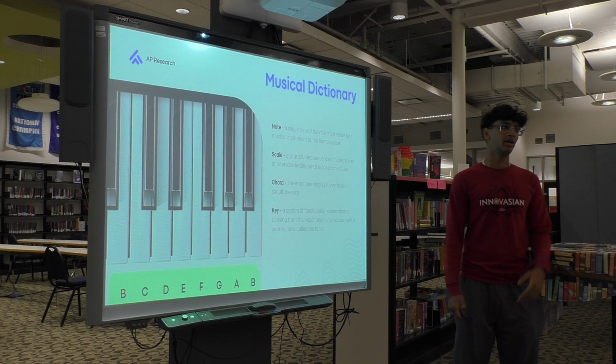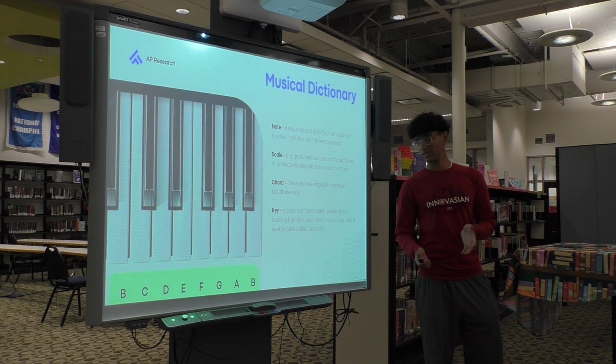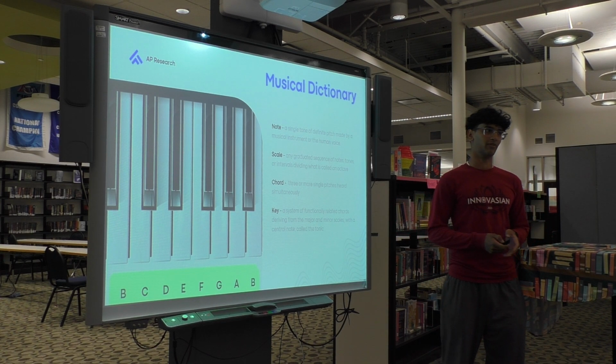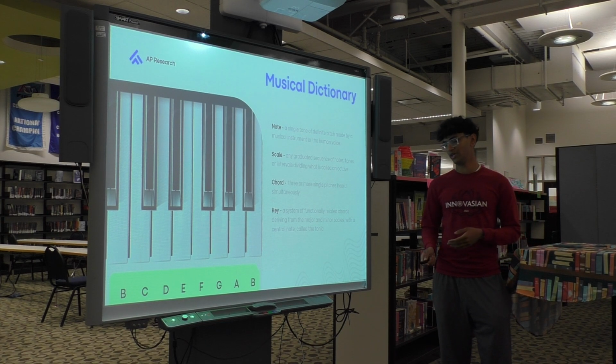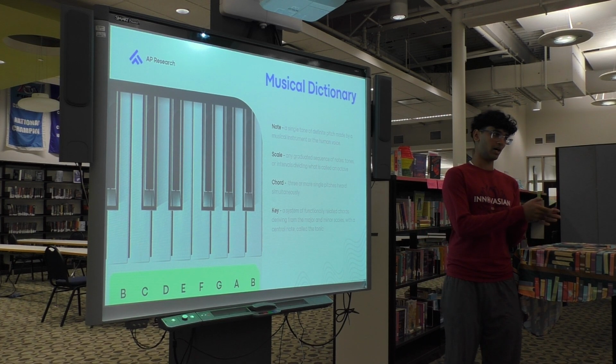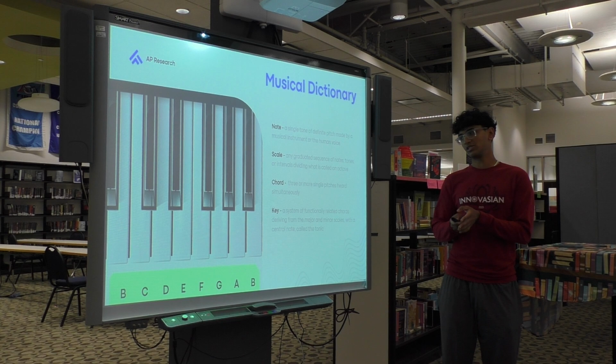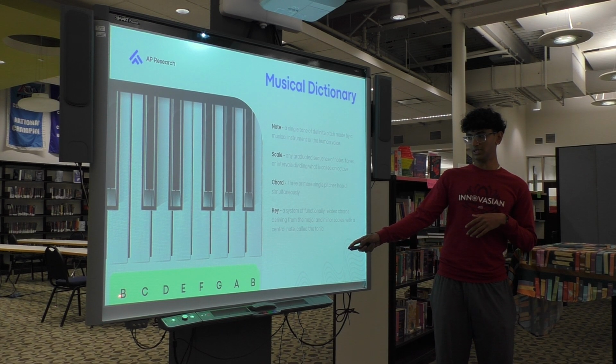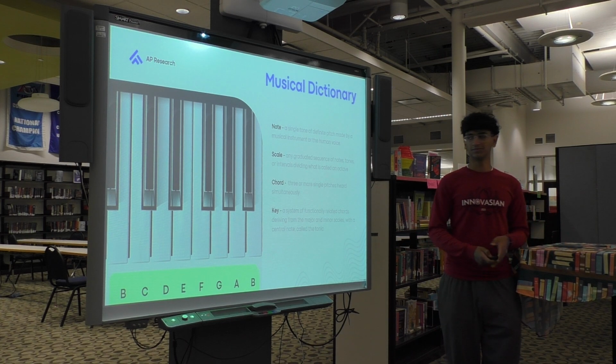Next is a scale. A scale is a sequence of notes or tones that divide what we call an octave. An octave is when it goes from a lower version of a note to a higher version of the same note. So you'll see I have a low B here and a high B here. And all the notes in between are what we call an octave.